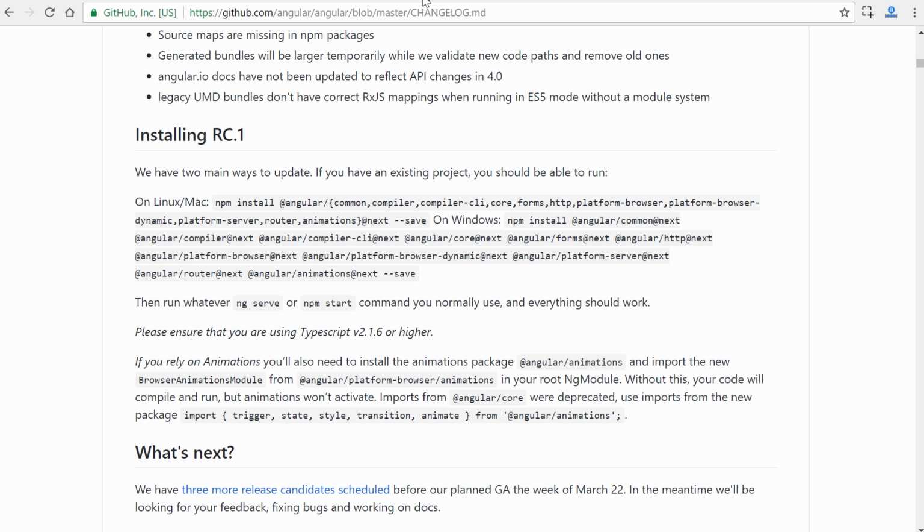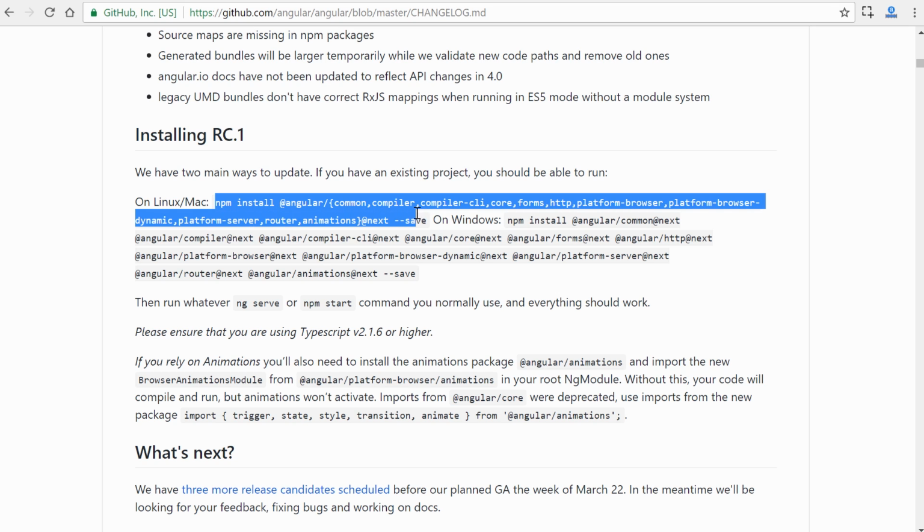So to do that, we can go ahead and visit github.com/angular/angular blob master and changelog.md, and this will give you tips on how to upgrade or install an Angular 4 project here before its official release. So if you're on a Linux or Mac, then you run this command, which is right here. You copy all of this, and you simply copy and then go back to your command line and paste that in.